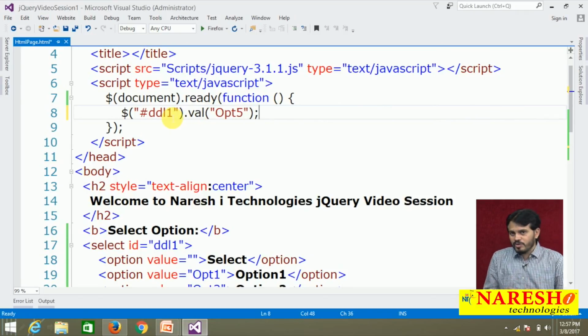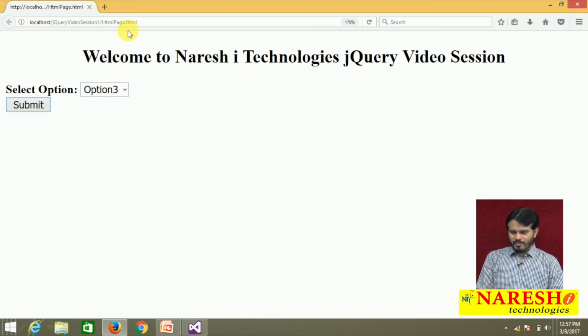So the val method is used to retrieve the value of the selected option. That is one case. In the val method, if we pass any value, and this value matches in this drop down list 1 with any of the option values, that option gets selected. It is a rule. So now save it. As soon as this page is loaded into the browser window, in this drop down list 1 the value is going to match with OPT5. If the value matches with any of the drop down list options, that option gets selected. So now come to the browser window and please refresh.